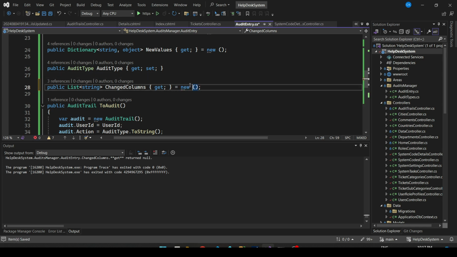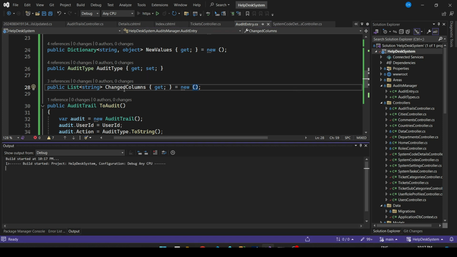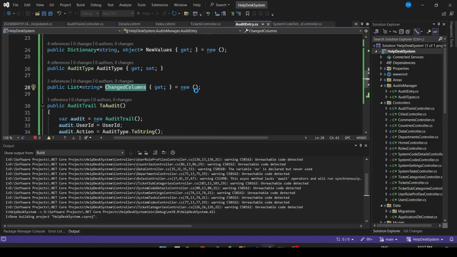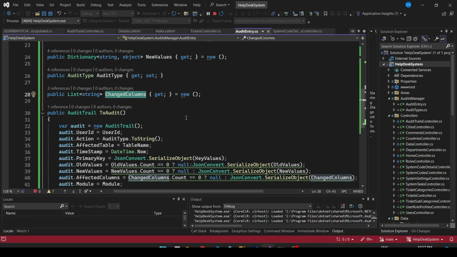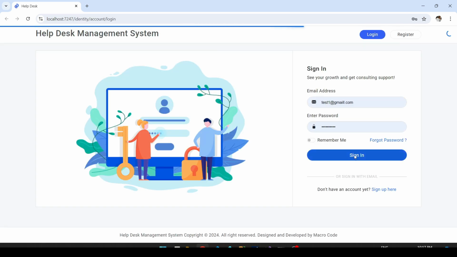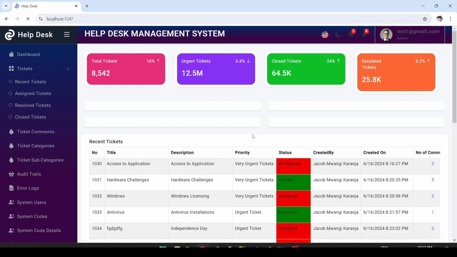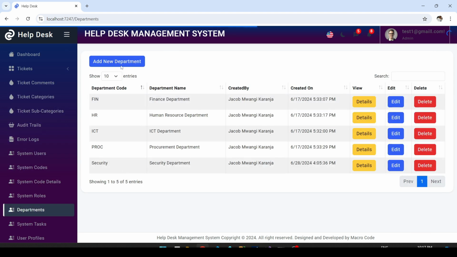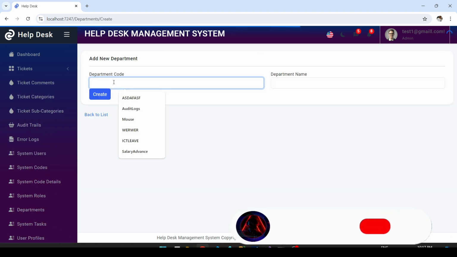So let's just do that and relaunch our app. Change column should be get, then new, because this is a list. So let's relaunch our app again and see. There we go. We're going to sign in and also try to create the department. Then we'll be able to see some of the audit trails that have been logged to our database. So if we just sign in, then we go to departments, and we say new, then here cleaning.